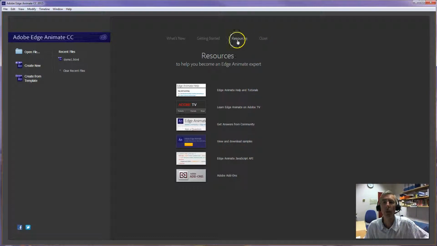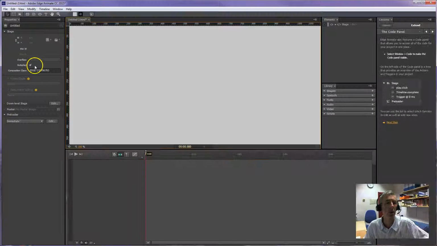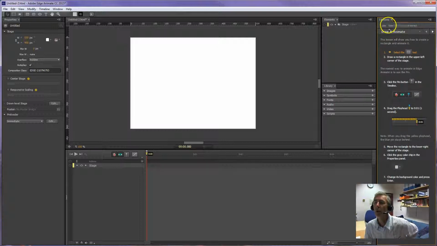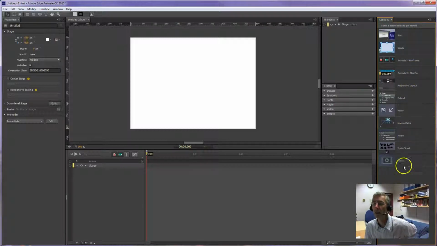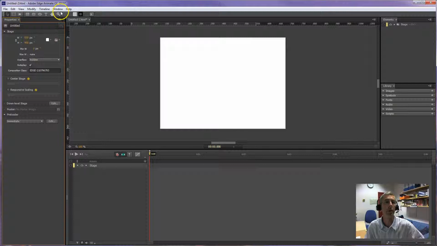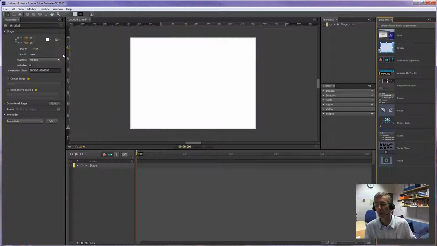So what we're going to do is create new, and you can see down here in the lessons panel we've got start, create, across there. If this is not visible, all these windows, properties, this is the timeline, elements, library, etc., are in here. So if lessons is not visible, then make lessons visible. We'll be going through that shortly.